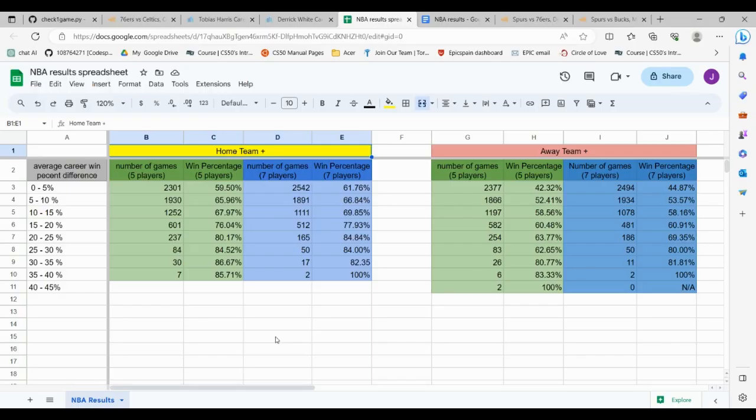So what this table is trying to show us, over here we have all the times that the home team had the higher career win percent average. And this means their average was 0 to 5% higher than the away team. Here it was 5 to 10% higher, all the way until these columns where you can see their career win percentage average was 35 to 40% higher than the away team.